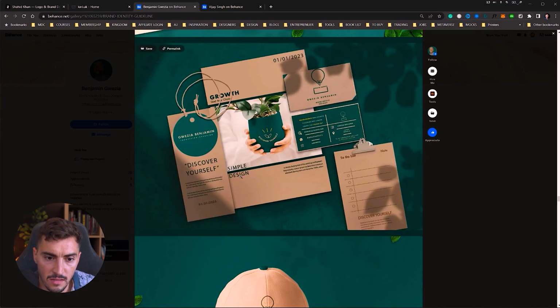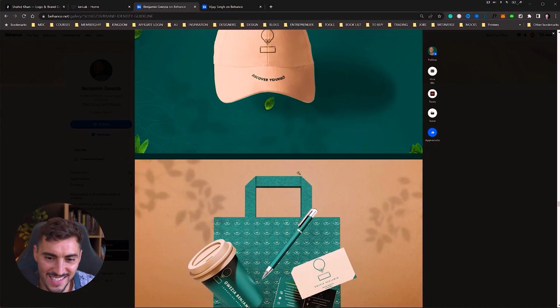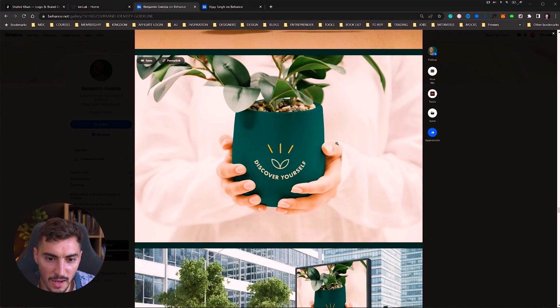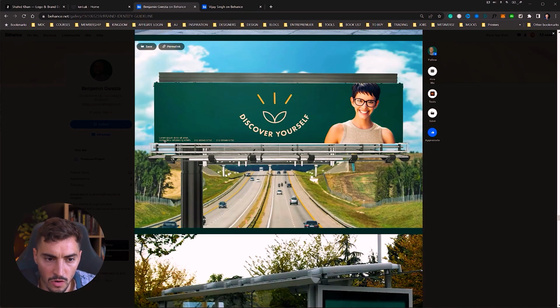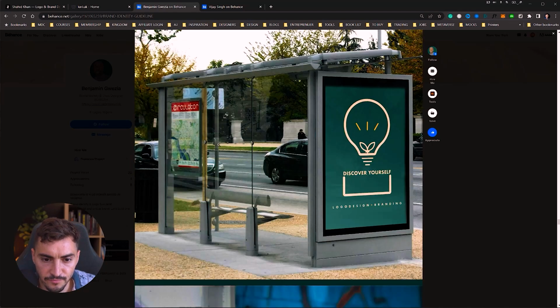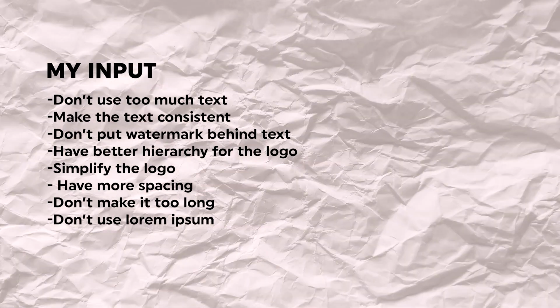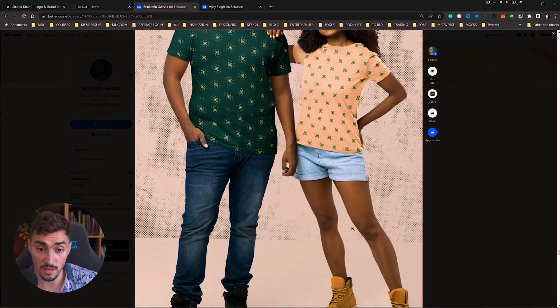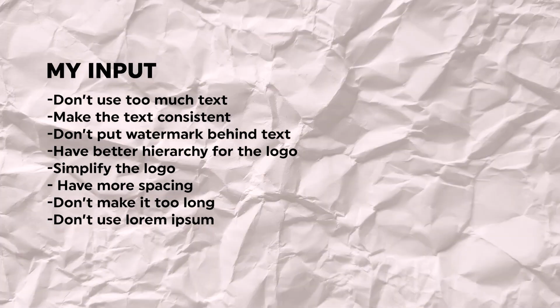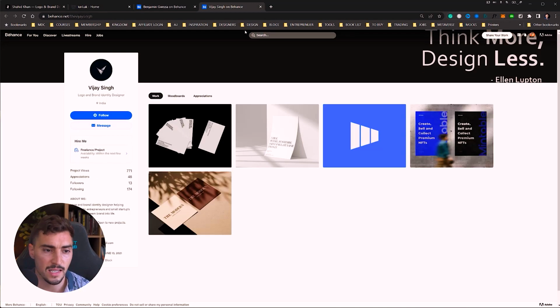I can see that there's something with the font here. It's missing. This is a cool mock-up. Love that. That's nice. Yep, these are cool. We got Lorem Ipsum. Take that out. It doesn't look good. And the logo could be simplified. But look, it's your first project, your first time. I think it's decent. Just a few things to tweak, and for next time, just get better and better. So I like that. All right, last one, we got VJ Singh on Behance.